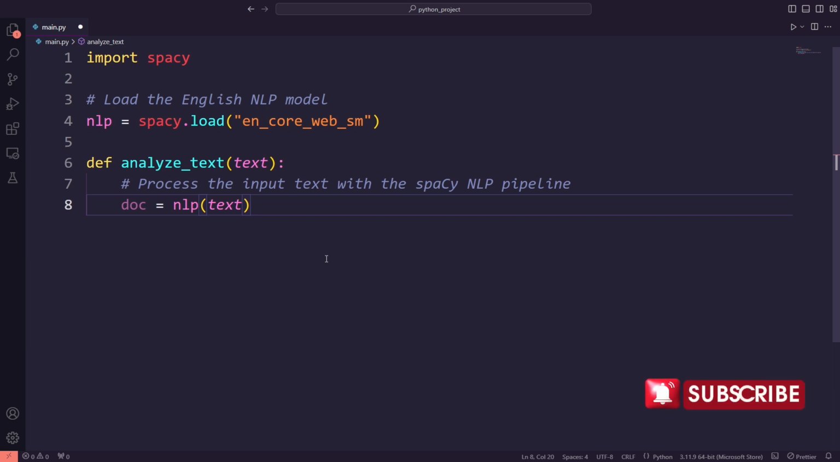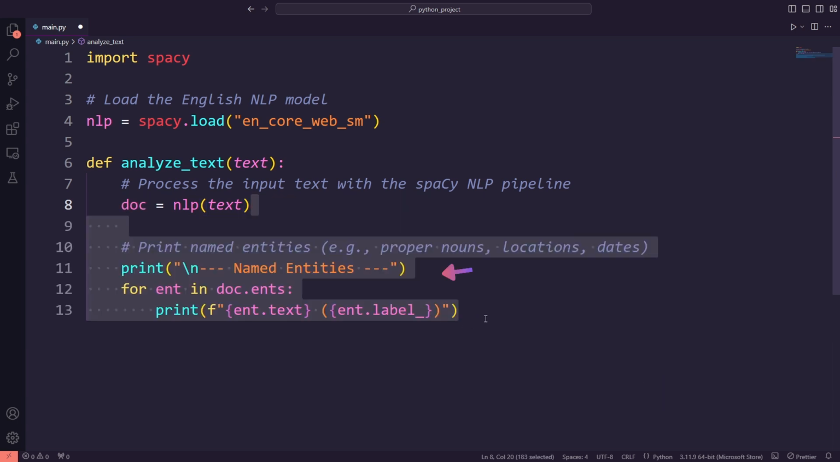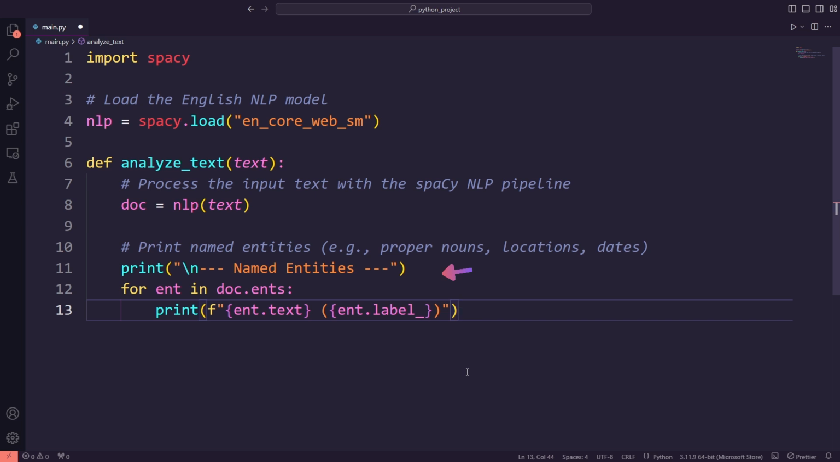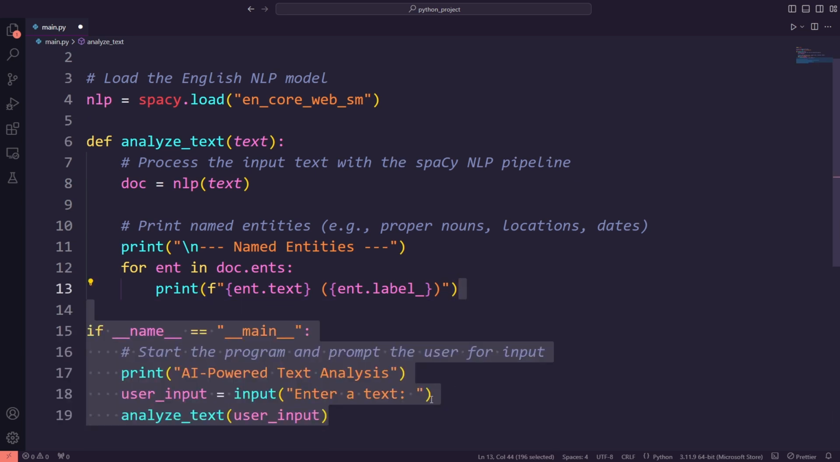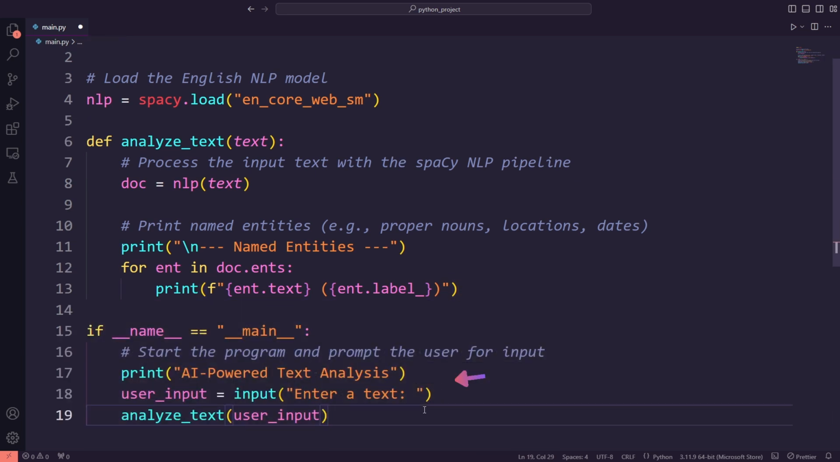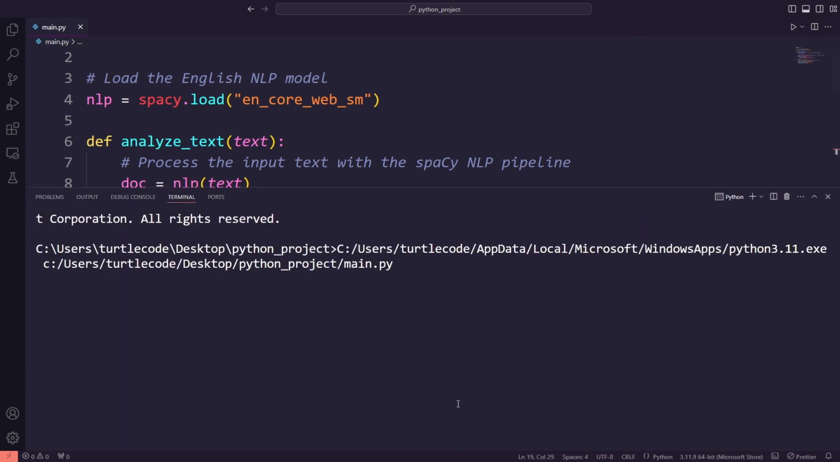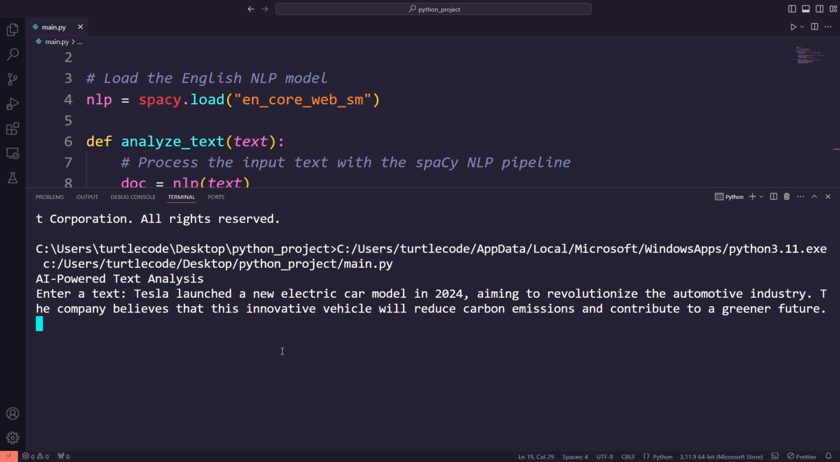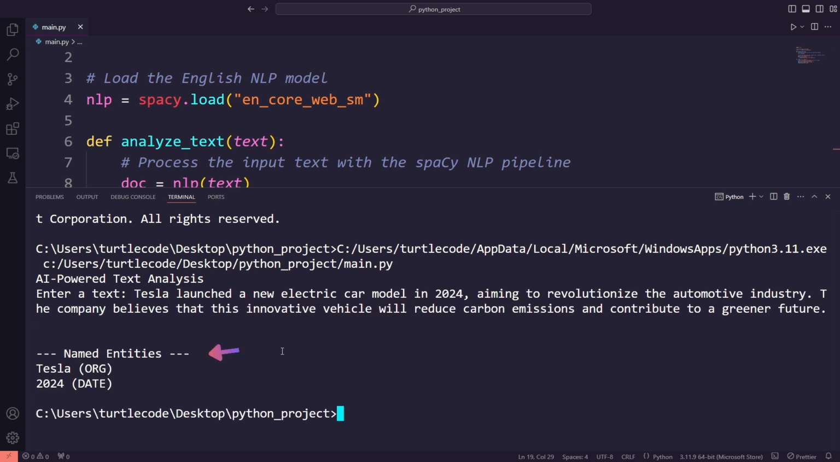You can print out the entities found in the input text using a for loop. Let's test it right away. I will ask the user to input some text. Then I will call the function using this text. I will use this text for testing. I printed out the named entities found in the text.